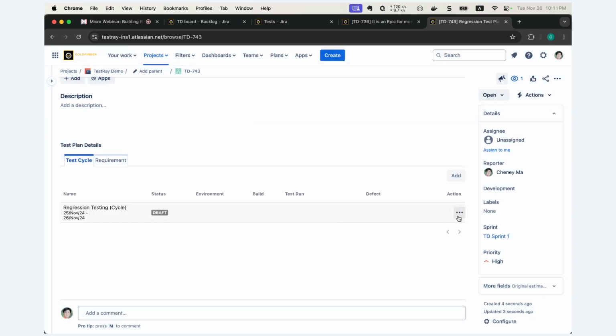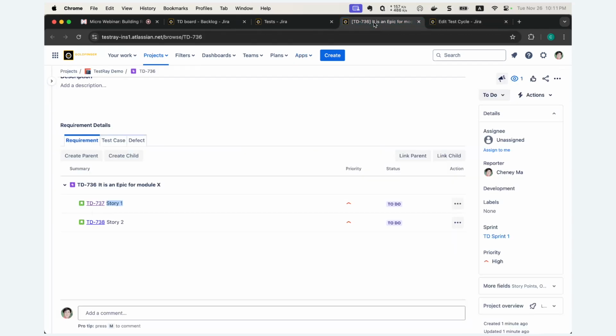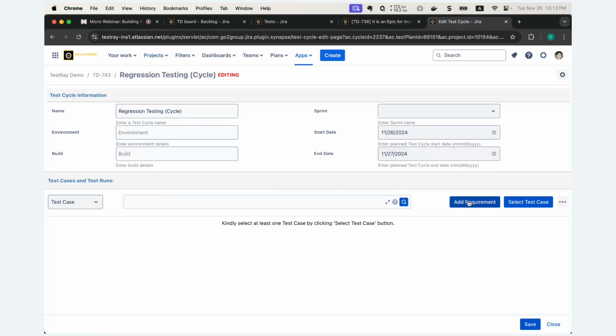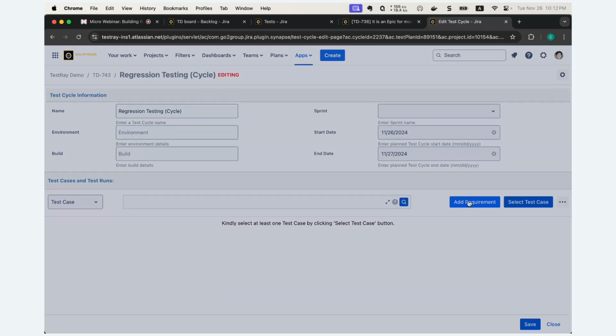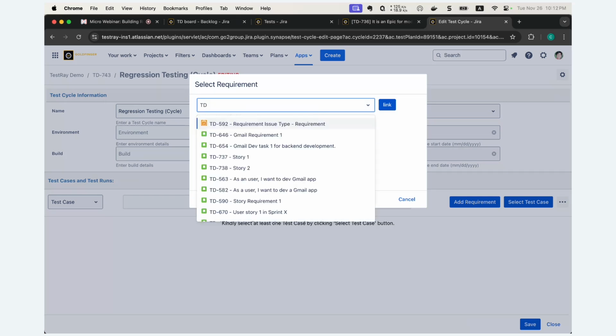Okay, once a cycle is created, let me add it and then put my test cases inside it. So actually, since the test cases are linked to this particular requirement, you can just search your requirement, and then all the test cases associated to the requirement will be added in the cycle. Let's say TD.